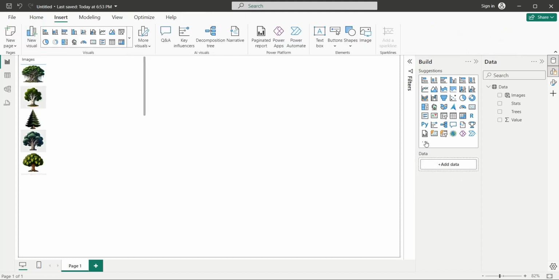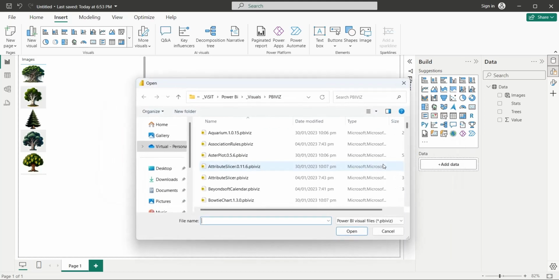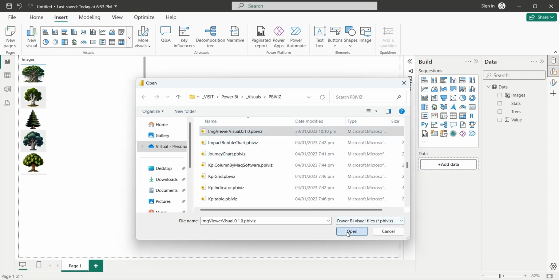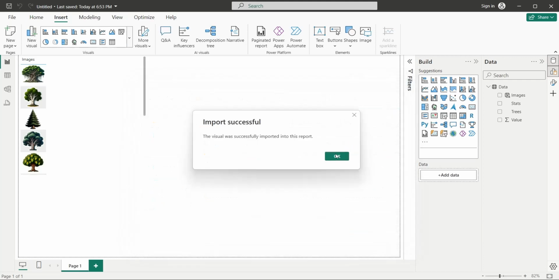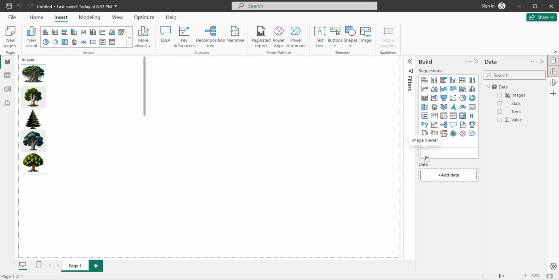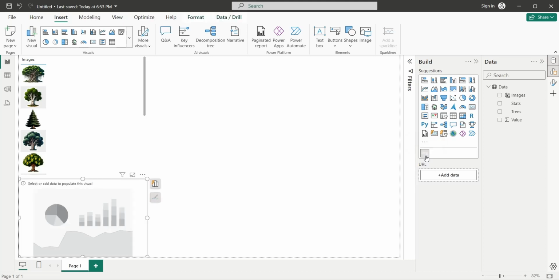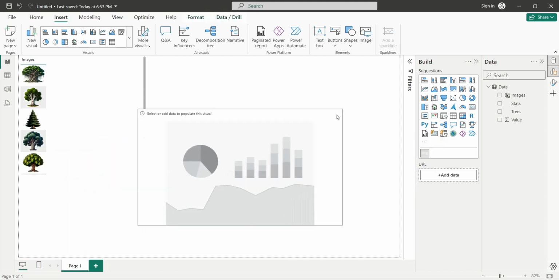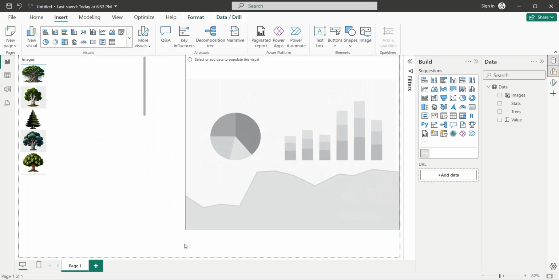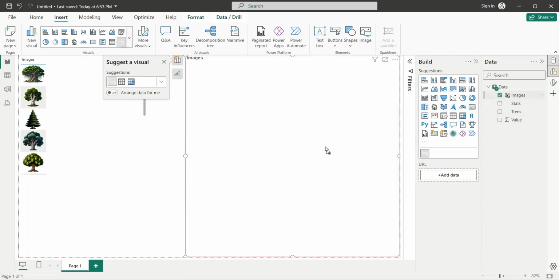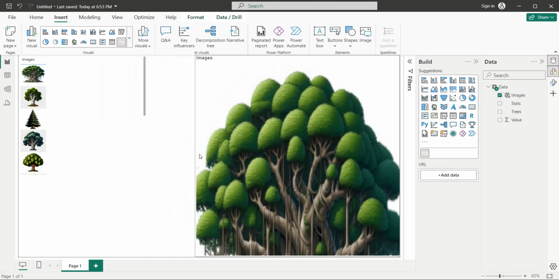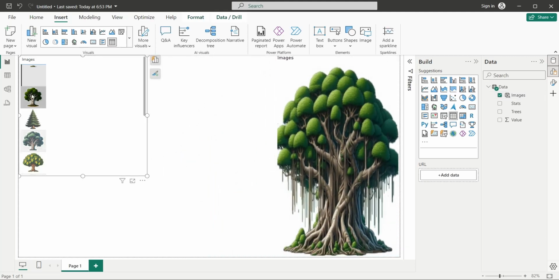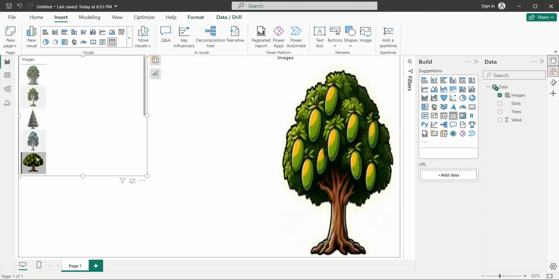We need large images, and all default visuals display small images. To display larger images, we will import a custom visual named Image Viewer. The custom visual added to the Power BI desktop application will appear below the default visuals on the Build pane. We will add this visual to our report and place it somewhere on our report temporarily. Now we will add the Images field to this visual and resize it according to the images. The Image Viewer visual is displaying images perfectly.